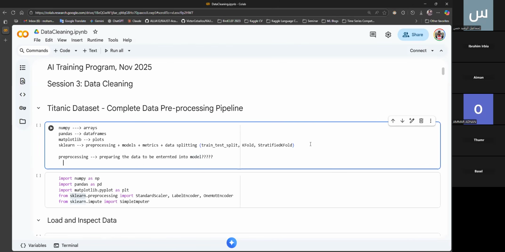But firstly, no machine learning model can process text itself. You should convert this text into numbers. This is called encoding. There are many types of encoding. We will encounter them, inshallah, in this notebook.